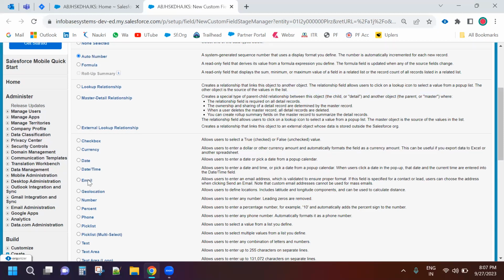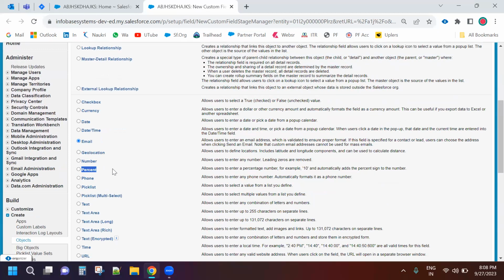Email is nothing but the email field. Normal text field. Geolocation. Number is nothing but a number field. Percent is also a number field; if you input a number, it will convert into a percentage and display it. Phone number gets converted into the phone number format, which will be the US format.